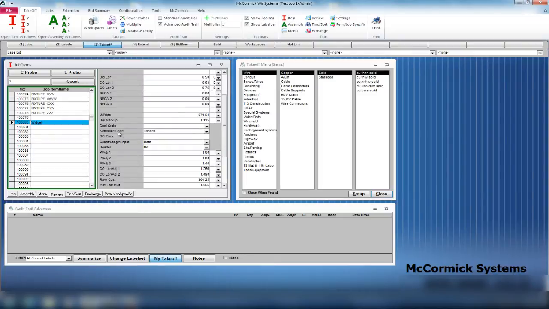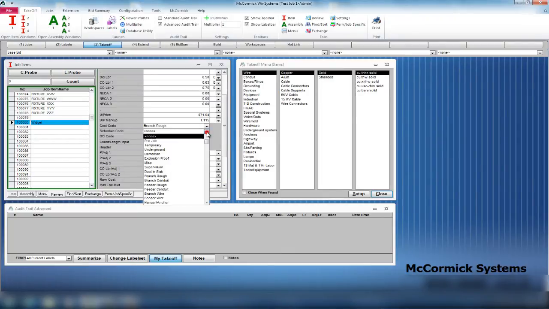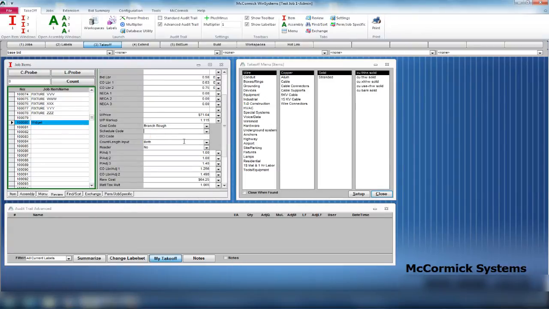There are other things you could put in. You could put in a cost code if you wanted to. So we could call this widget maybe under the branch rough. And then we have schedule coding too, depending on your system. I'm just going to leave that blank for now.